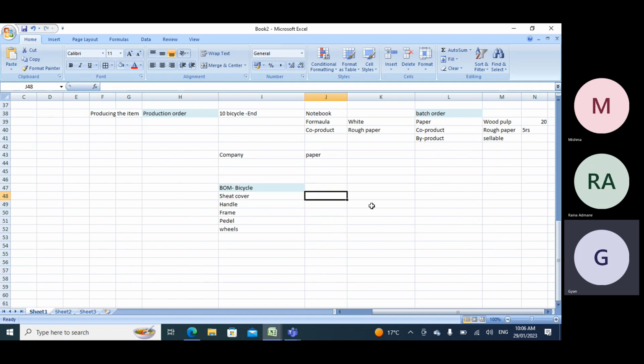For seat cover, we require one quantity, one piece, or each. Handle also one, frame also one, pedal two, and wheels two. So when you assemble these many items, we'll create one bicycle. For one bicycle, these many quantities are required. So now we are creating one BOM for this item.